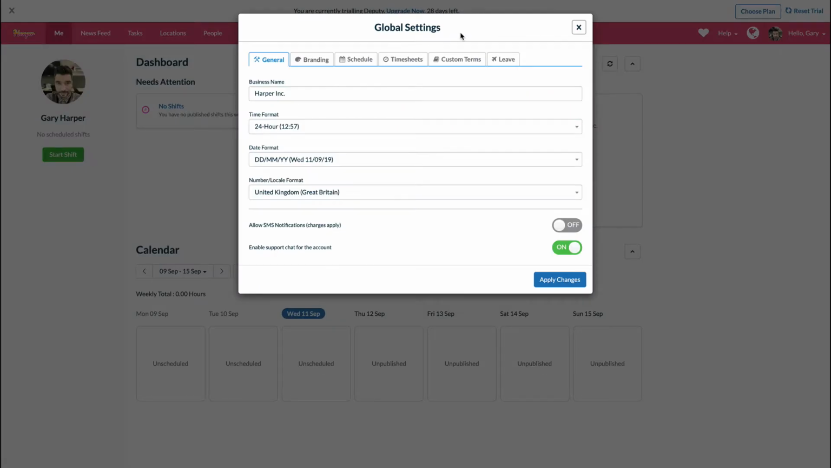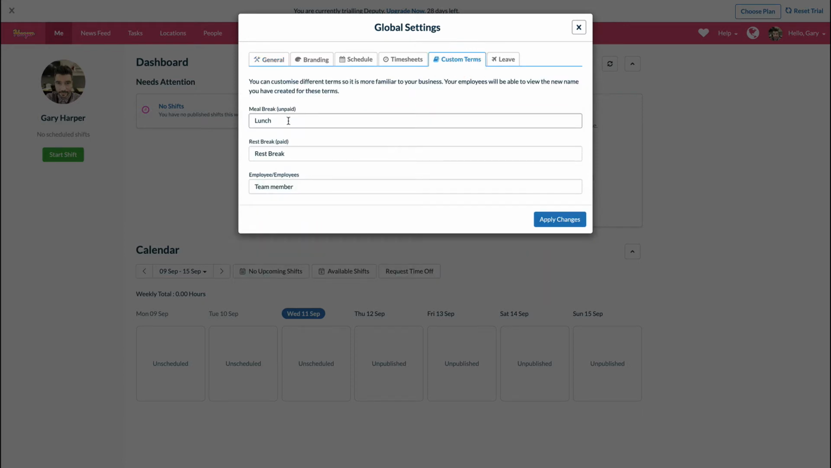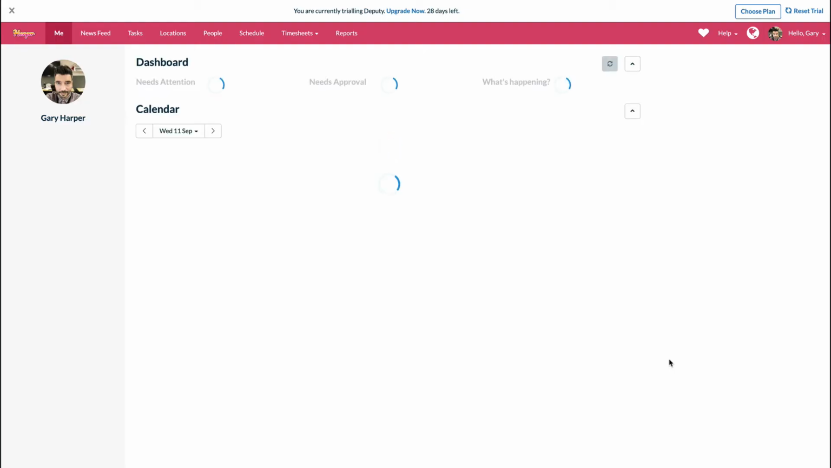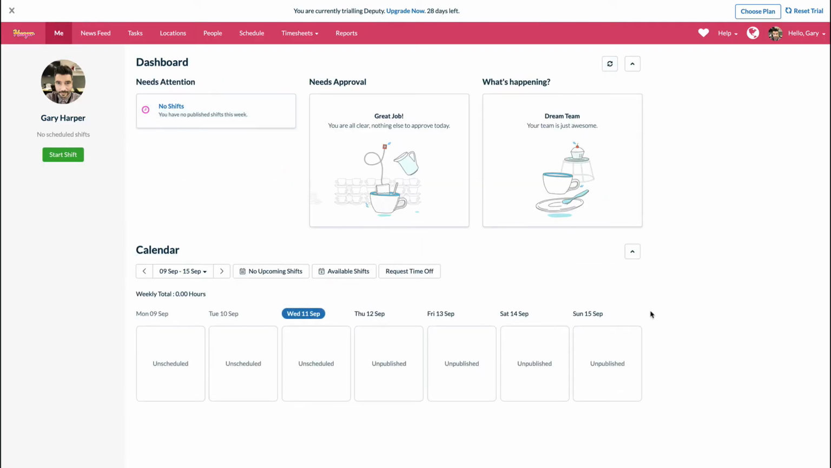Back in Global Settings, there may be a couple of other fields that you'd like to change. For example, the time format, and also how you refer to your staff and breaks. For example, you may want to change this to meal break, or something that's just familiar terminology for where you work. And also here, you may want to change this. And these changes will be reflected across all the apps.